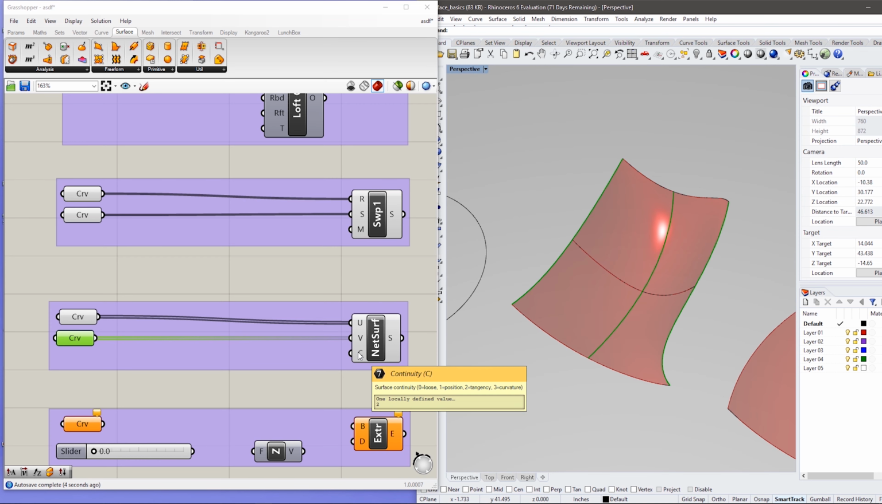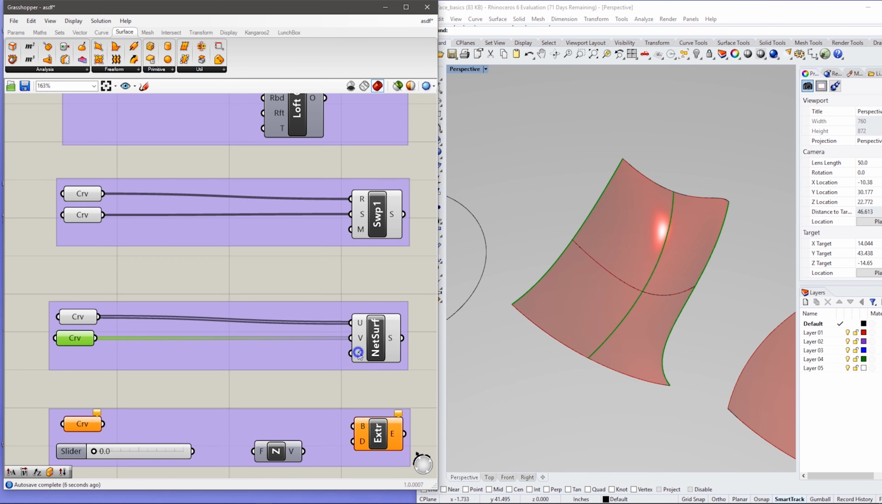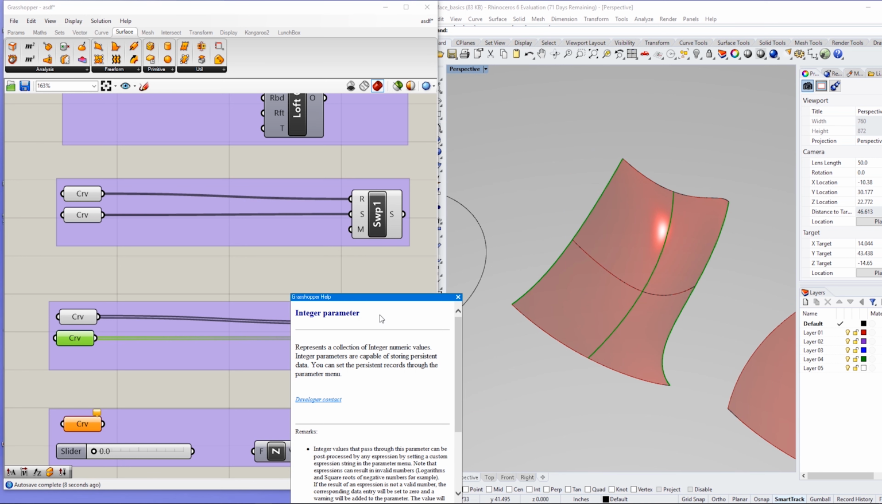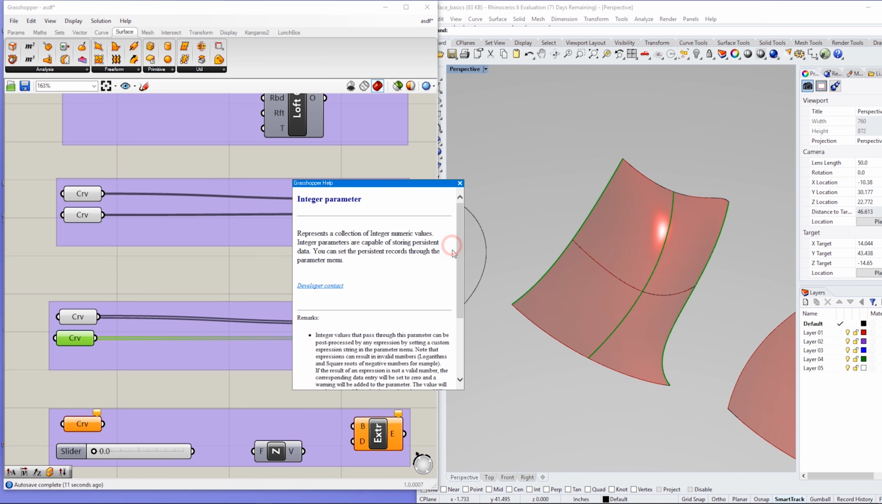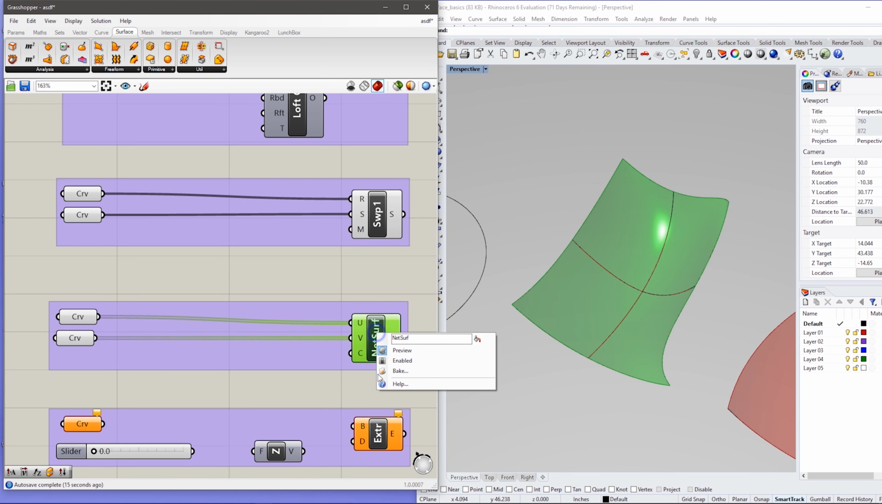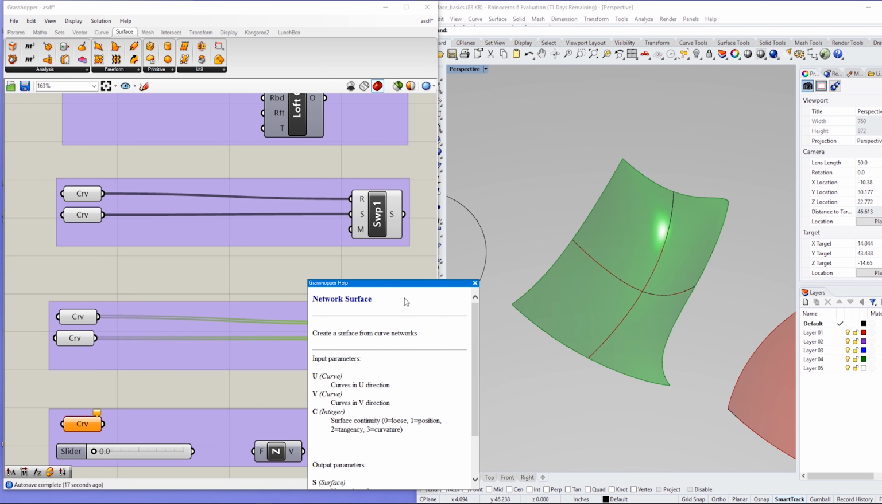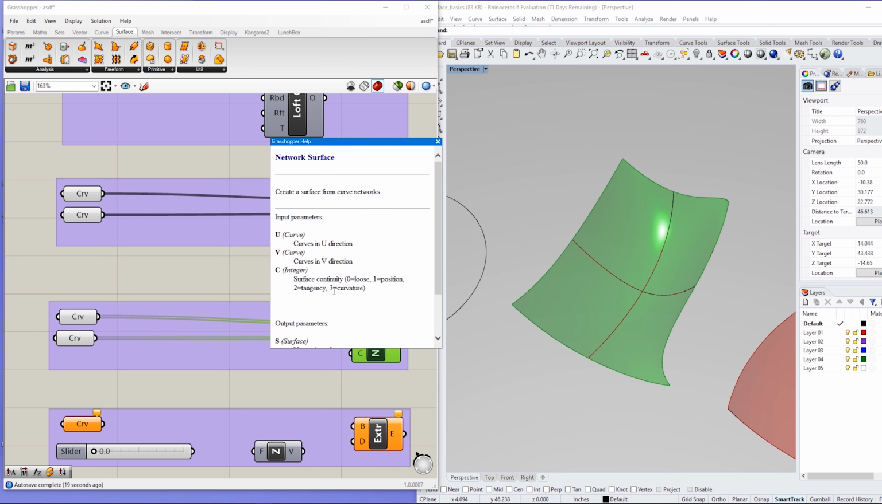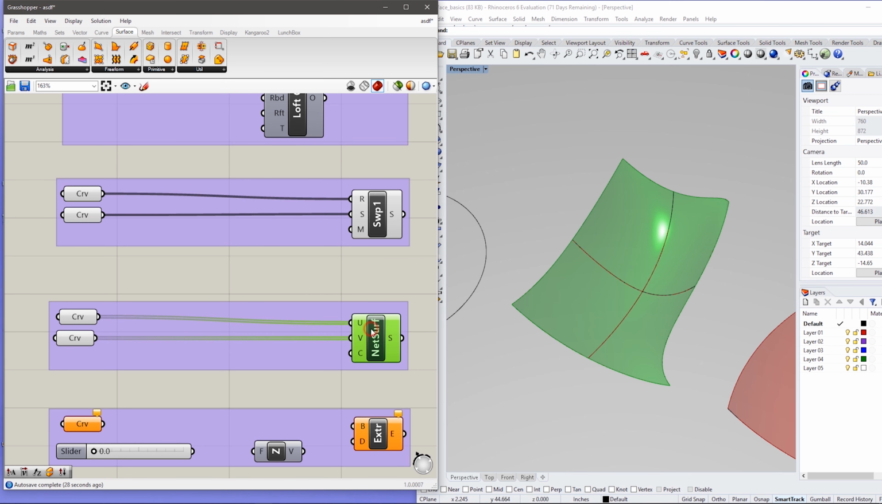And the last one is continuity. If you click on help, you will get more information. Yes, the last parameter cares about the surface continuity. So we define the values 0 to 3 according to our need.